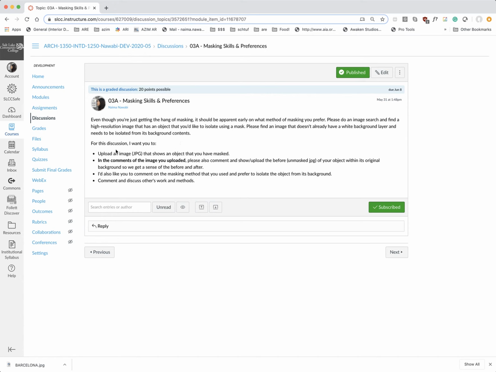The first part will be for you to upload the image that shows it masked on its own, and this is a JPEG. And then after you upload the JPEG, in the comments of the image that you uploaded, please comment with another image that shows the before picture. So we all want to see what context you pulled it from, so we get a sense of the before and after.